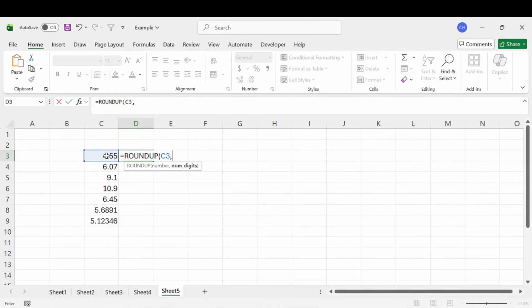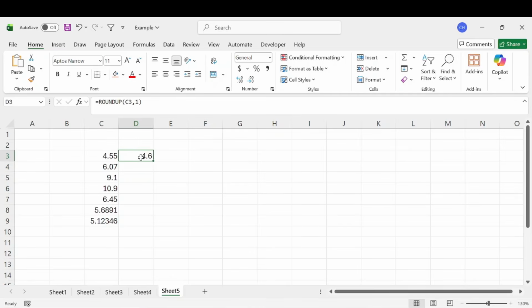For example, with 4.55, if I put 1, it will round to the first decimal place. This should round up to 4.6. So we'll go ahead and hit enter, and that rounds up to 4.6.